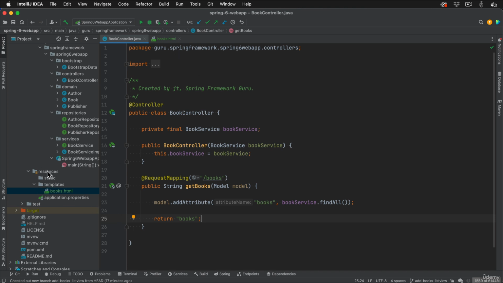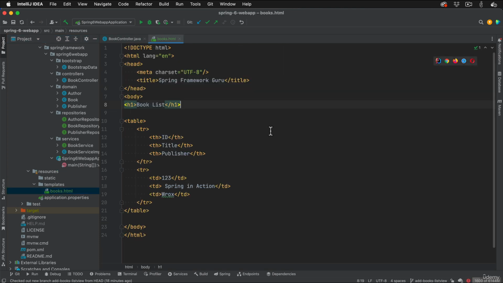So what you want is under resources, templates. This is the default location that Spring Boot is going to be looking for templates. And right now this is an HTML document. What I'm going to do is convert this to a Thymeleaf template in this lesson.